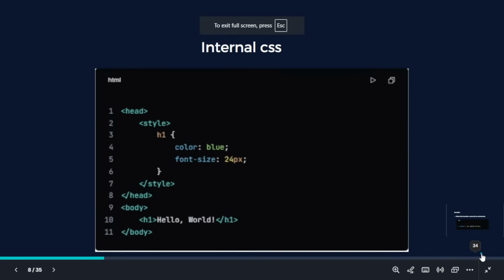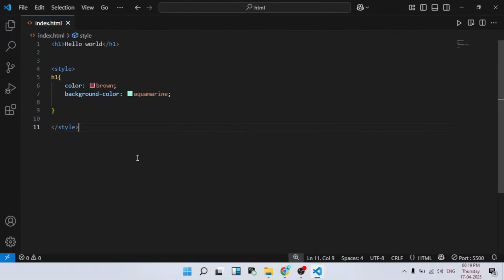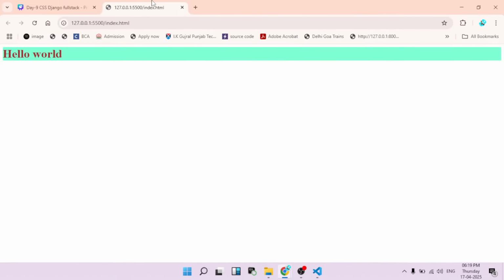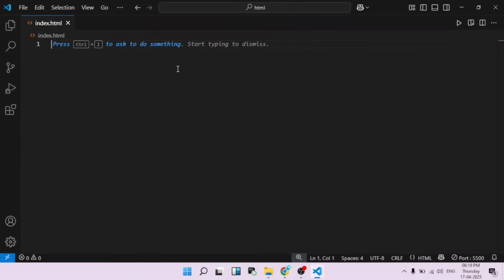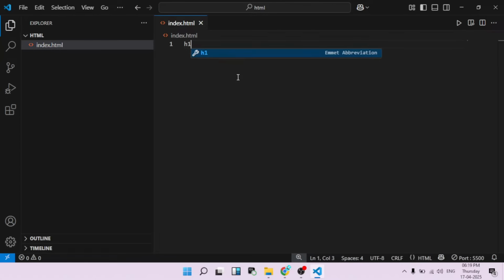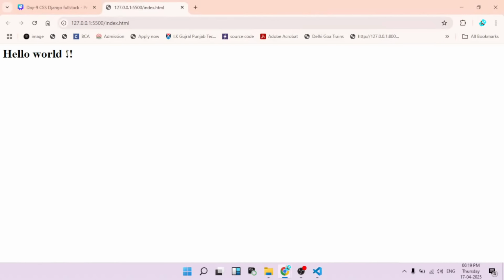Now we understand inline and internal. What is external CSS? I clear the file again and save it. Go to the browser and look: there is nothing here, so I just type h1, same Hello World, and save it. Go to the browser and refresh it. It looks like this because the text is like this.